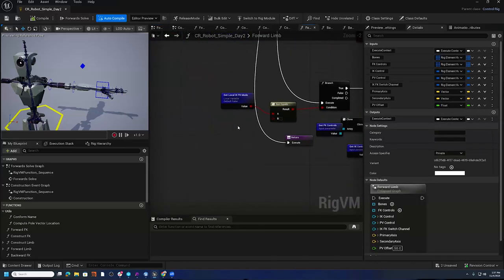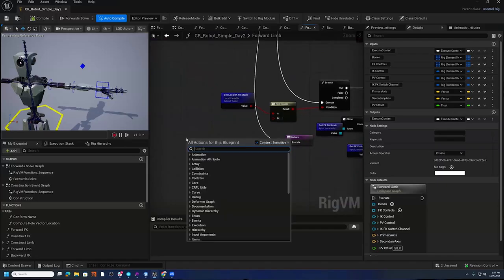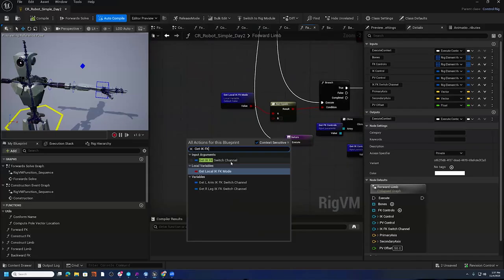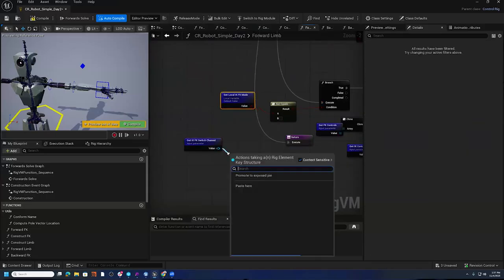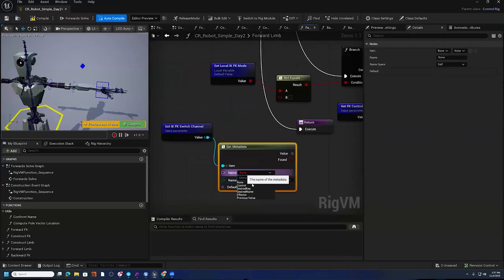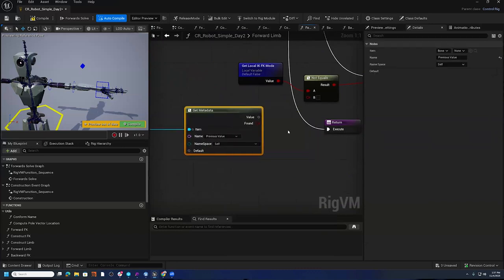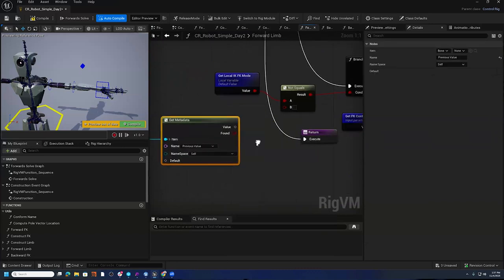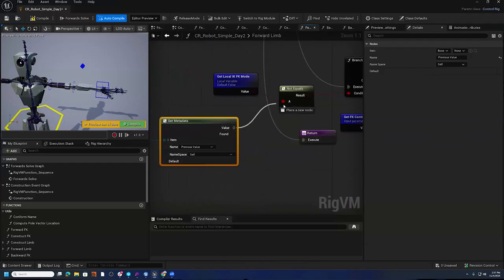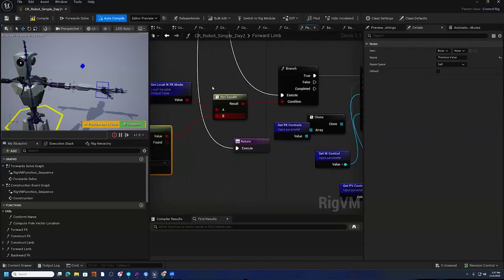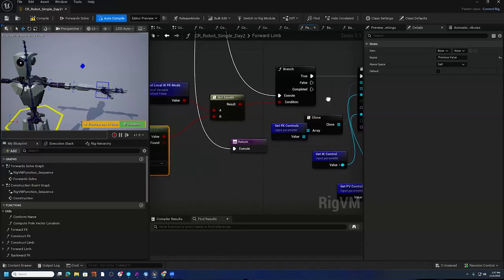And now in the forward solve, what we can do is get that metadata. We can just get the IKFK switch channel, get metadata, select previous value, and that will be the previous IKFK mode value that we'll be comparing. So we'll put that into the B here. Now, if we get into this and it has changed, right?